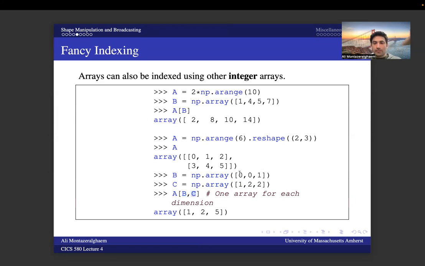So the output is one by one. We can consider them one by one, and the output is the element in the first row, second column. First row, second column is 1, right? So we have 1 in the output. Then first row and third column is 2, and then we have 2 in the output. And then second row and third column is 5, and then we have 5 in the output.